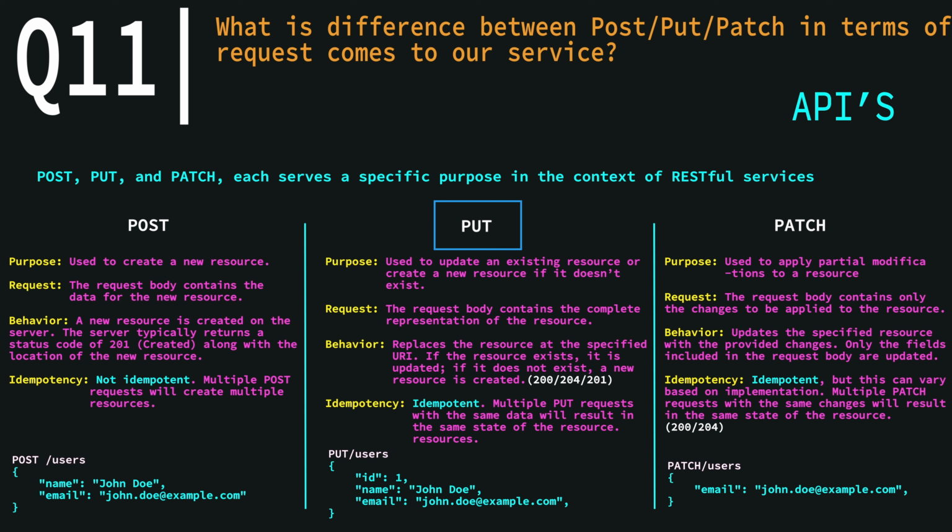So the behavior of this method is it replaces the resource at the specified URI. If the resource exists, it is updated, else if it doesn't exist, then a new resource will be created. So depending upon the runtime behavior, it can return 200, 204 or 201 HTTP codes.